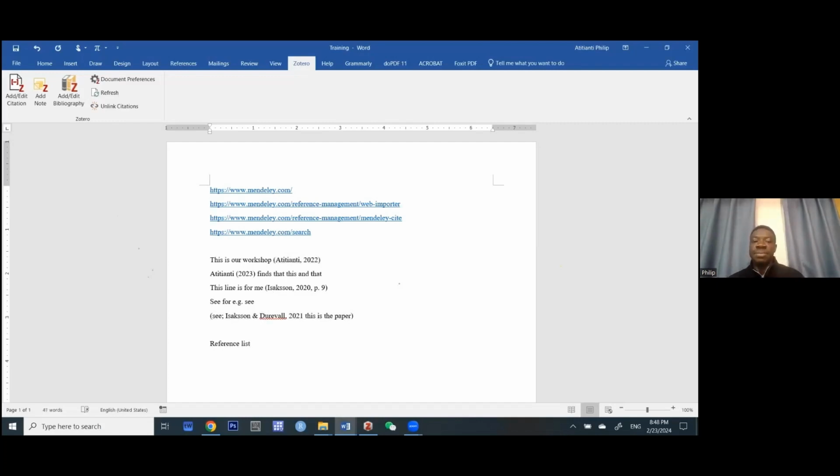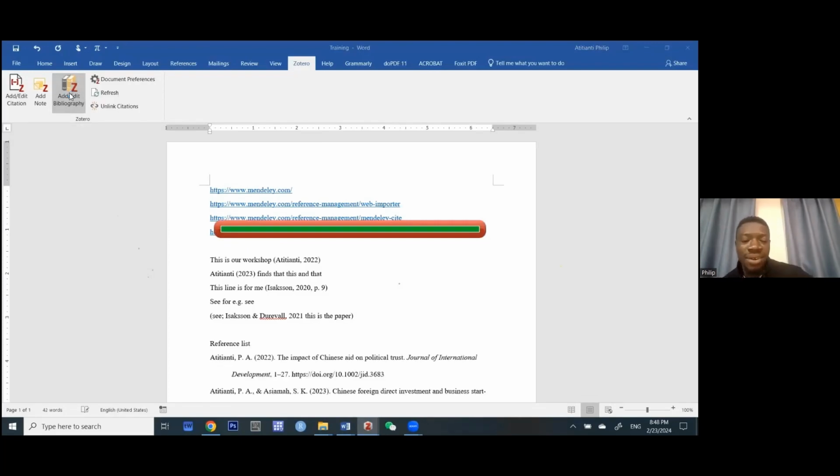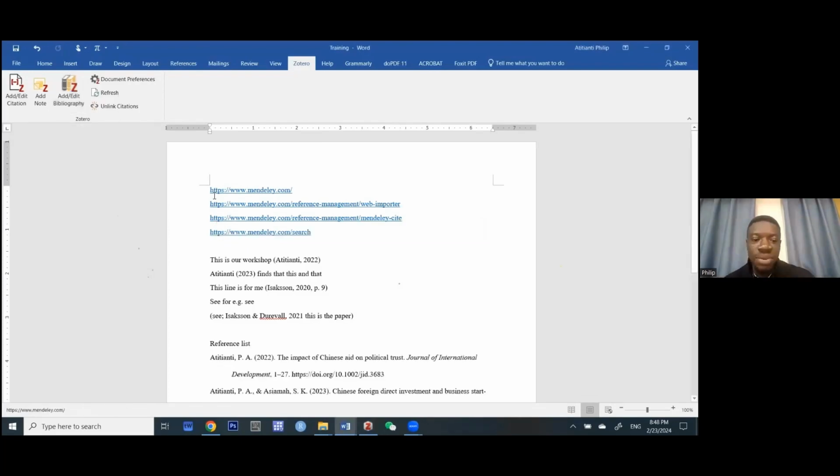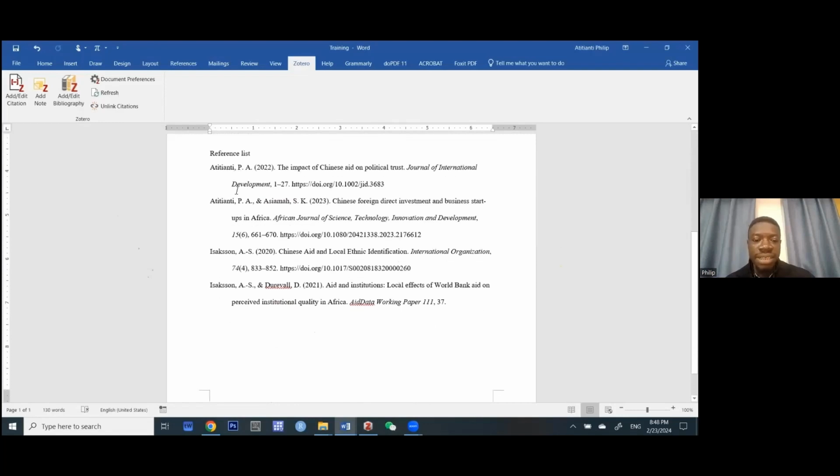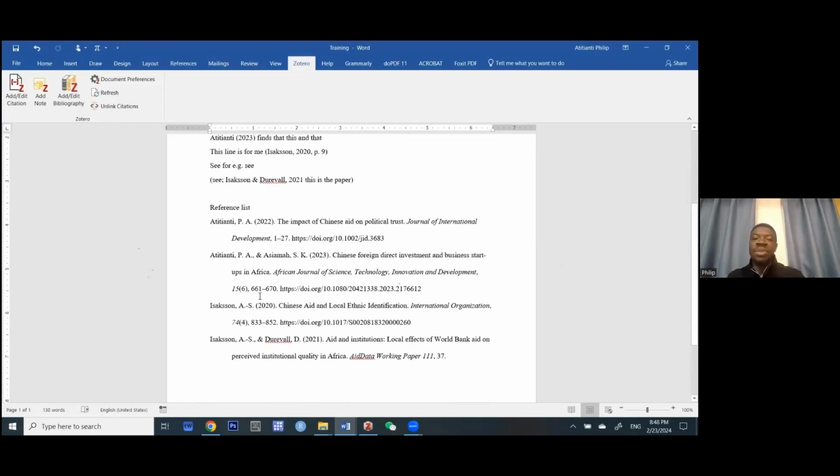And then perhaps now you are at the end of the paper, you want to add your bibliography or your reference list. How do you go about it? For Zotero, you just have to come here, add or edit bibliography. Once I click add or edit bibliography, Zotero automatically lists all the works I've cited here in order. And then it automates all the works you have done. Very simple, very easy to use tool.